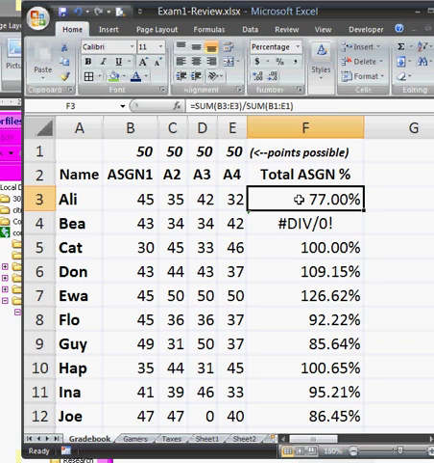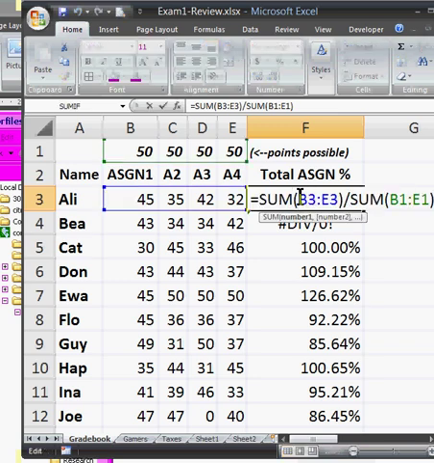Again, this is a problem of absolute and relative cell references. I want this first row to change. I always want to look at the row that I'm on, whether it's B4, B5, B6, etc. But this one, the total points earned, never changes. It's always up in row 1. So I want to lock that in.